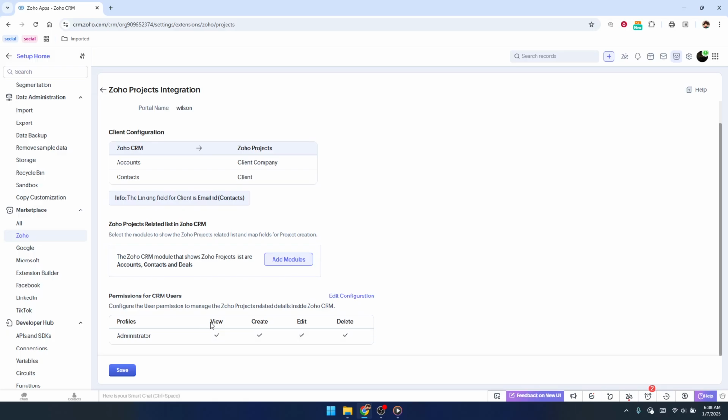Once everything looks correct, your portal, modules, mappings, and permissions, click Save. The integration will be applied, and your Zoho Projects data will now be connected and visible inside Zoho CRM.